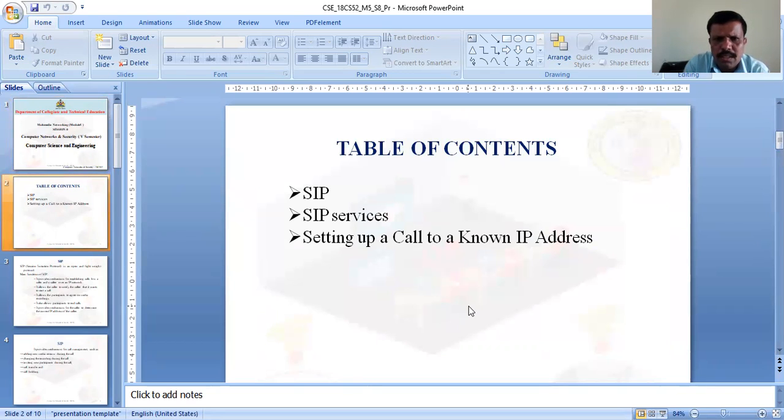In today's class, we're going to discuss SIP, Session Initiation Protocol. What SIP services are available? How to set up a call to a known IP address. If a sender is known to the receiver, and also his IP address, definitely we can set up the call with the help of this protocol. We are going to discuss this throughout this class.